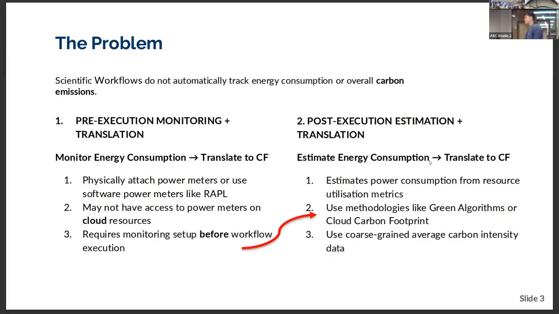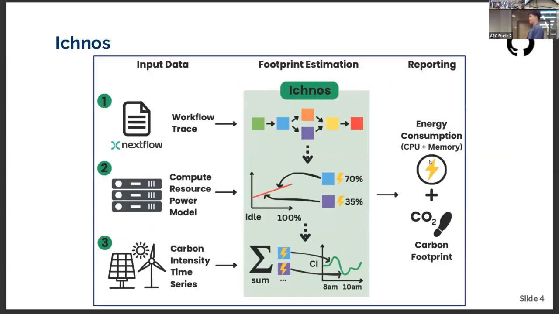And then after that, you're still going to need to estimate the carbon footprint, which is our second option of afterwards. If we don't have that information, we can estimate it, and we can estimate the power consumption using resource utilization metrics that we get from these performance traces. And that's through using methodologies like Green Algorithms or Cloud Carbon Footprint. I think Cloud Carbon Footprint's been mentioned a little bit earlier. And both of these, when you use them, people tend to use coarse-grained average values rather than specific data from the time.